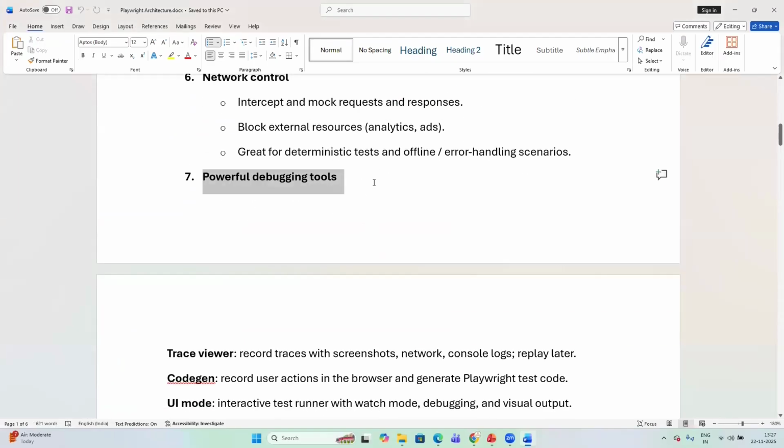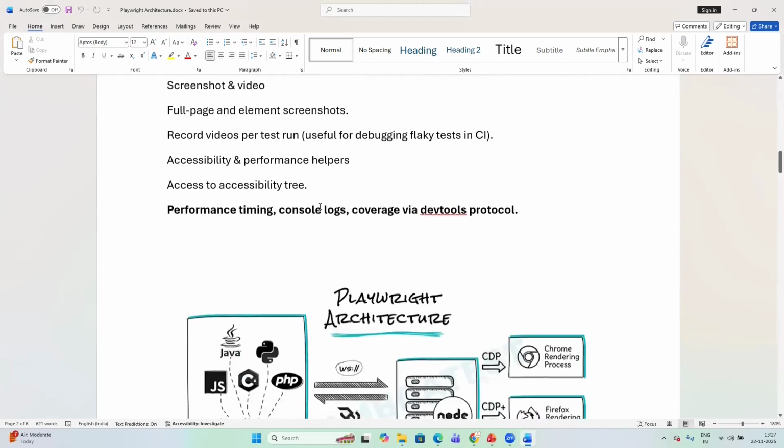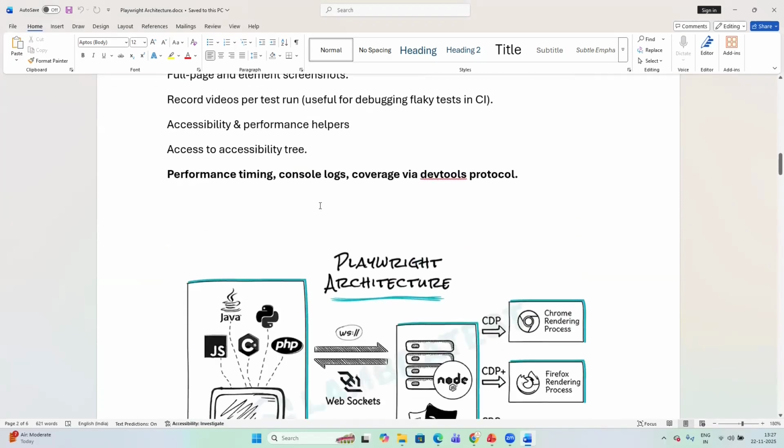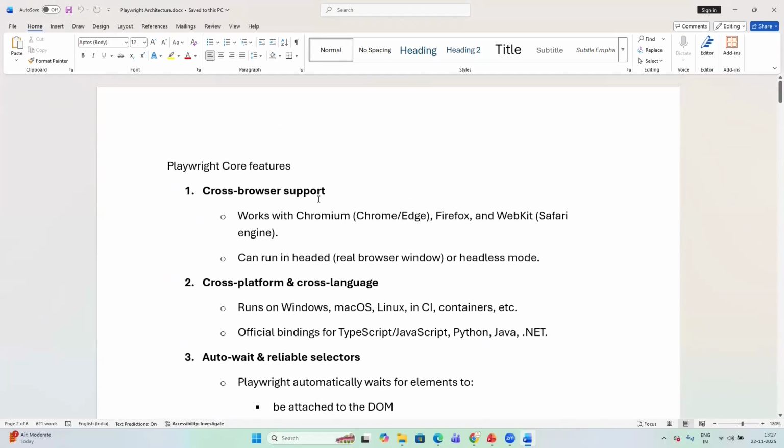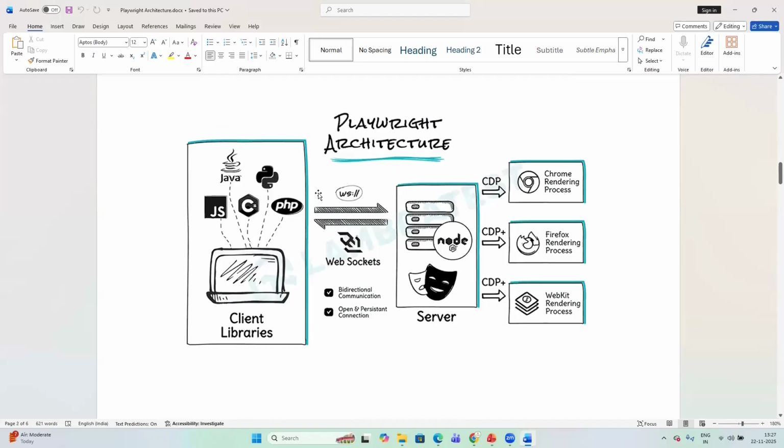Okay, and powerful debugger tools, like the trace viewer. So what is a trace viewer? We use it for network calls, console logs, replay, and taking screenshots, all those things. And there is also codegen. We have a recording feature too. Playwright has a record and playback feature that I will explain going forward. Okay, so this is the detail of the features of Playwright. Next, architecture. This is also very, very important, and it is a common interview question.